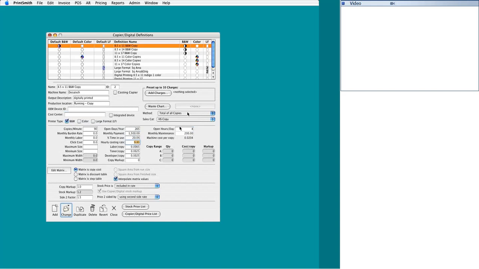So let's take a look at that. If I use my cost plus method, now it's going to use this number. So I'm going to say maybe up to 100 copies, I want to do a markup of 1.5 over and above my cost. And then maybe at 1,000, I'm going to do a 1.3, and maybe at 5,000, I'll do a 1.2.